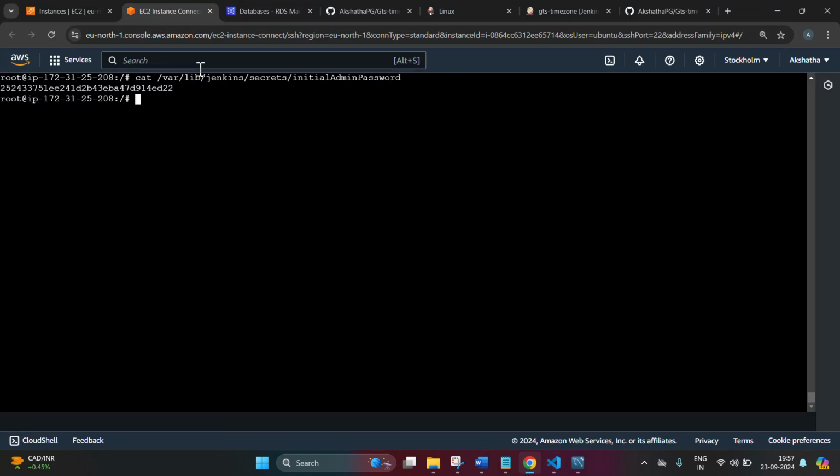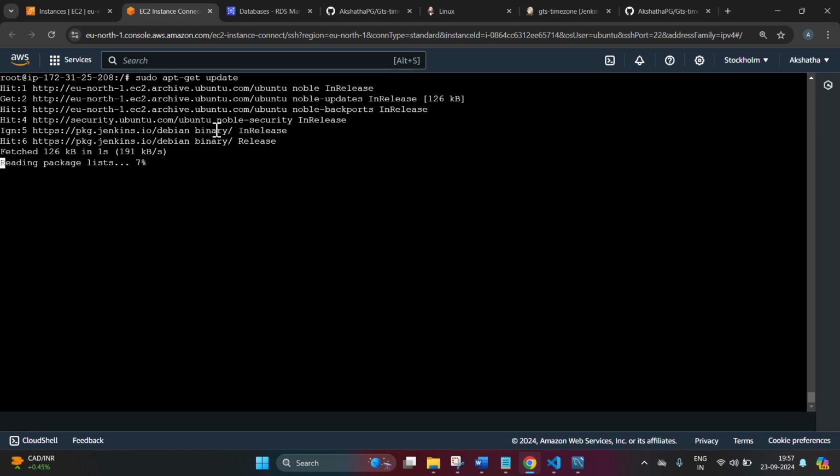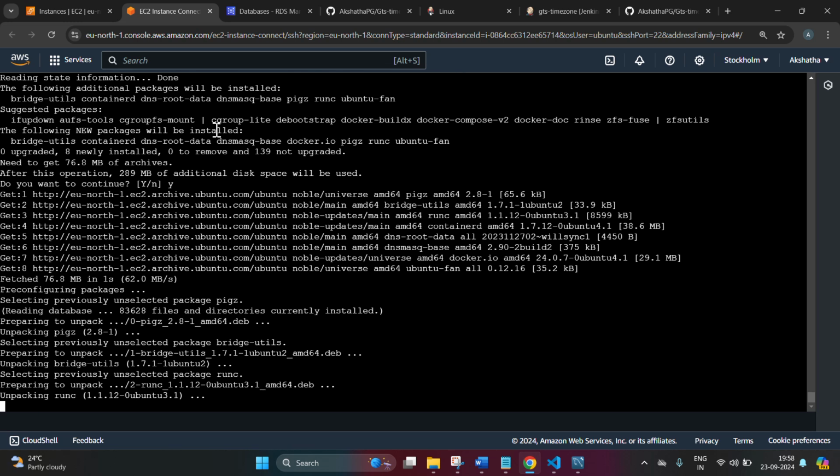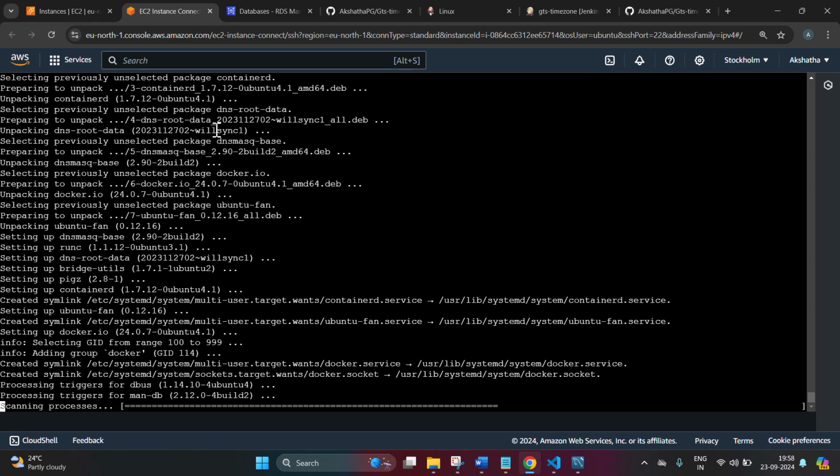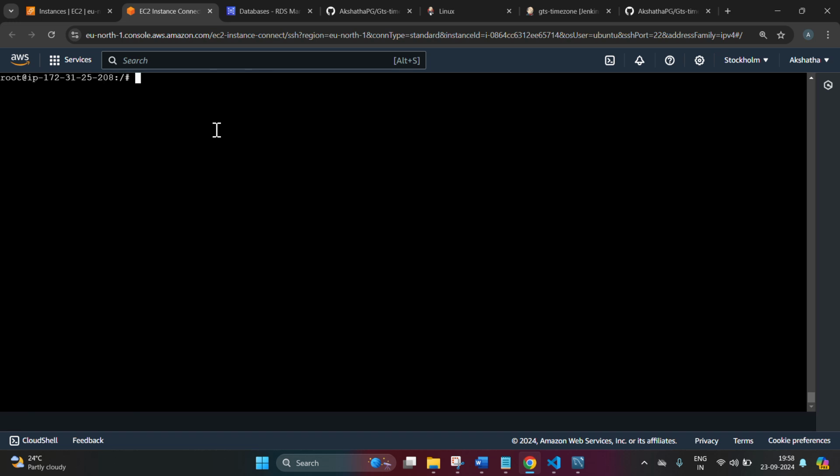Go to your instance. So now we need to create a Docker file. For that, we need to install Docker. So sudo apt-get install docker.io, install it. Yeah. Let's create the Docker file.